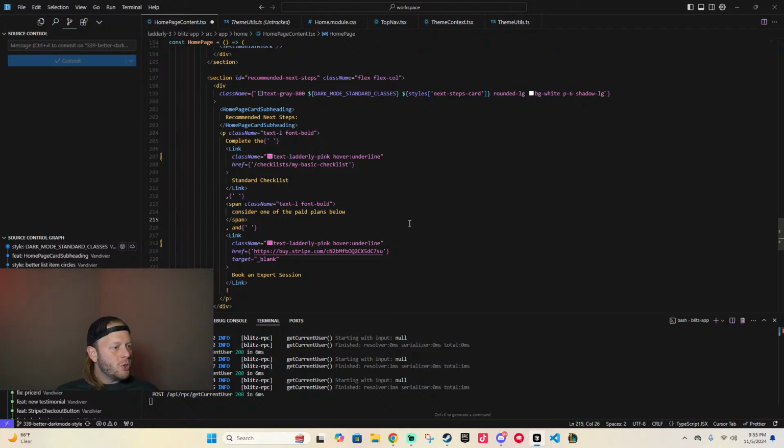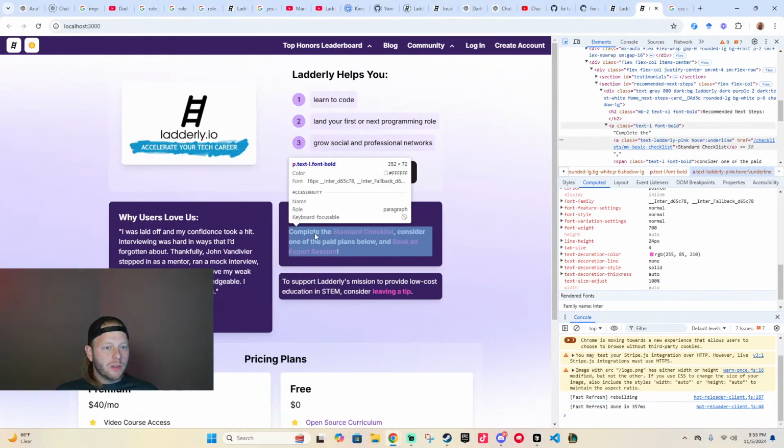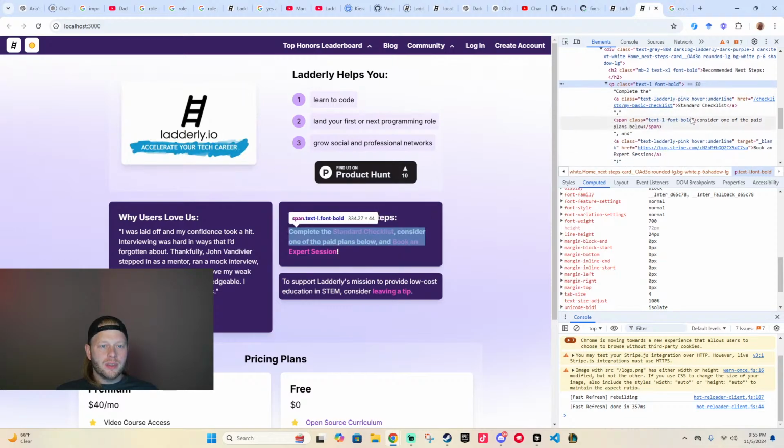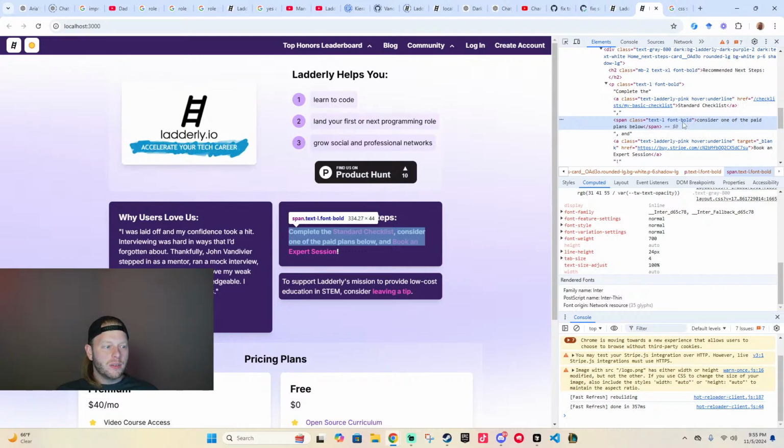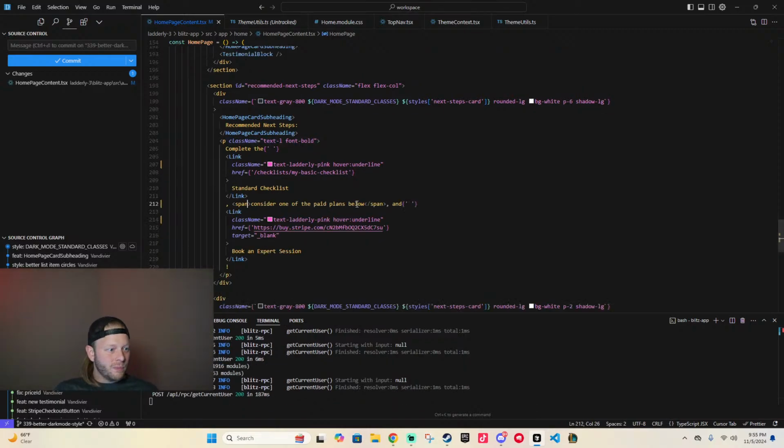And let's see if the same is true for the span. Okay, so complete the standard checklist. It doesn't change at all. Okay, cool. Cool, cool, cool. So then I don't need the span at all. So simpler code. Complete the standard checklist, consider one of the paid plans below, and book an expert session.